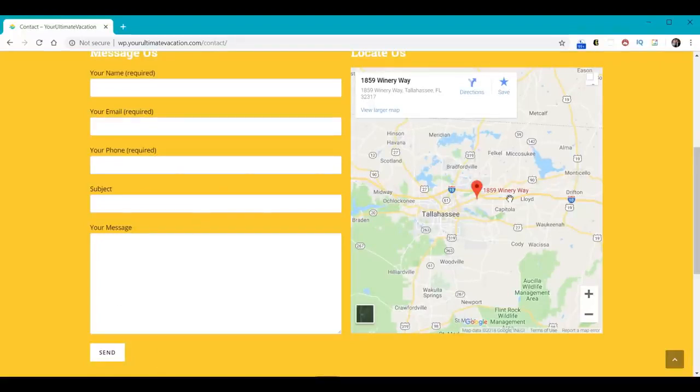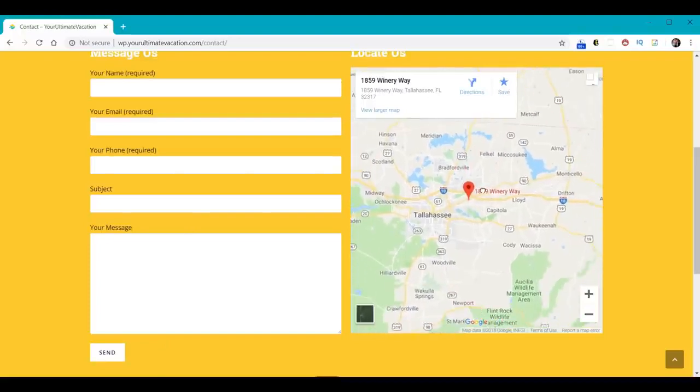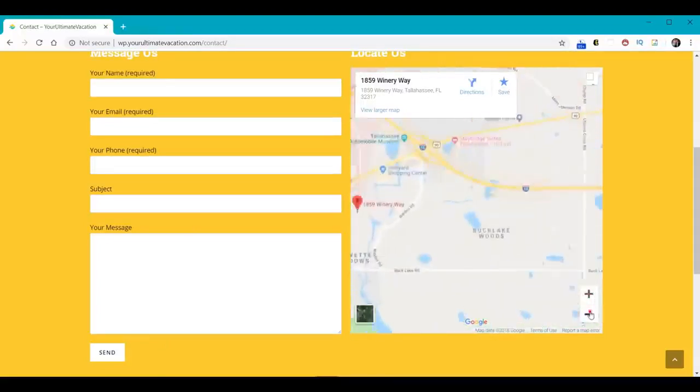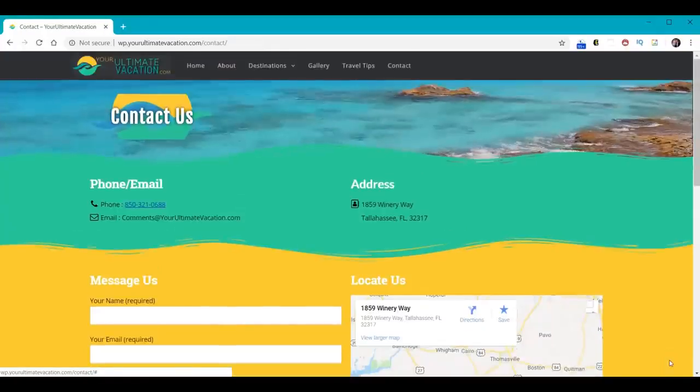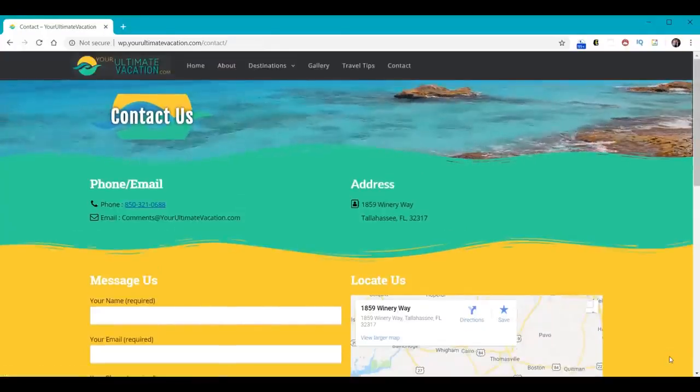And we'll learn how to insert a Google map into your website. Notice how the map can be moved around. It can be zoomed in. It can be zoomed out. And we should be able to complete the actual construction of the website itself in a little less than 2 hours.